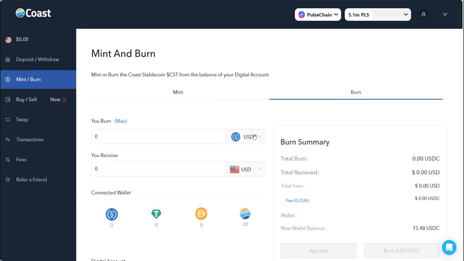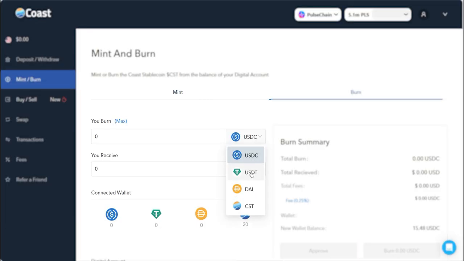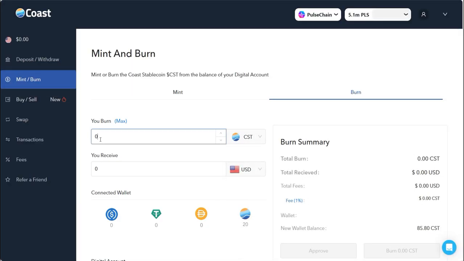Select the Burn tab. You'll see that you can choose to Offramp using CST, as well as USDC, USDT, and DAI. For this demonstration, let's focus on burning CST. Then, enter the amount of CST that you would like to burn.